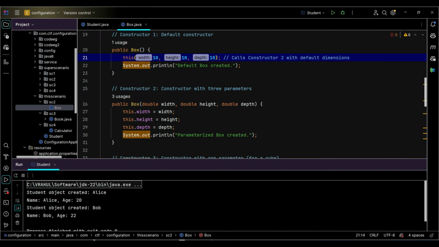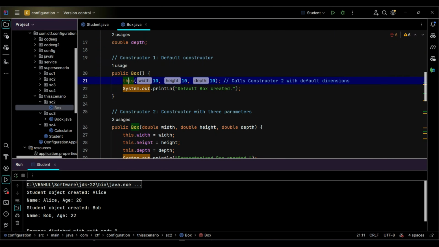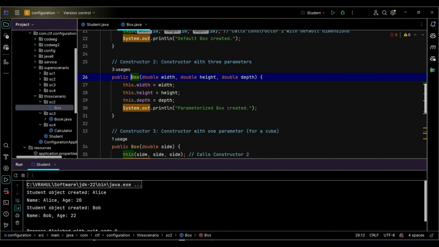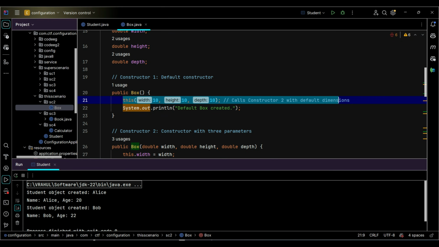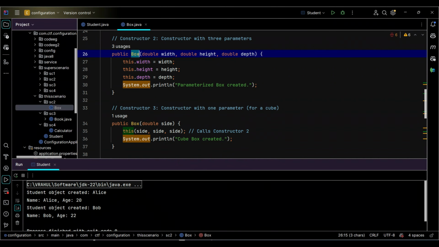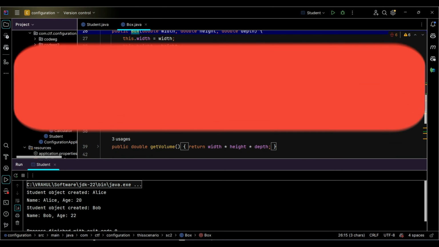Now if you see, this has been called over here. I want to call another constructor where I want to pass some default values as a dimension over there. Now if I click on this, it is going to call this one over here. This is how you do constructor chaining. From one constructor I'm trying to call another constructor of the same class. So this is how it is going to call it.